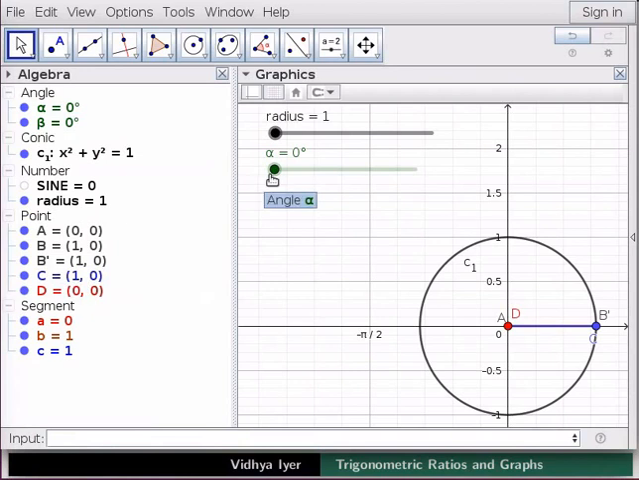GeoGebra will convert alpha into radians. The alpha value in radians is the x-coordinate of D. Its y-coordinate is the sine value of alpha. This will make D trace the sine function as you change angle alpha. We want to see 2 pi radians along the positive side of the x-axis.